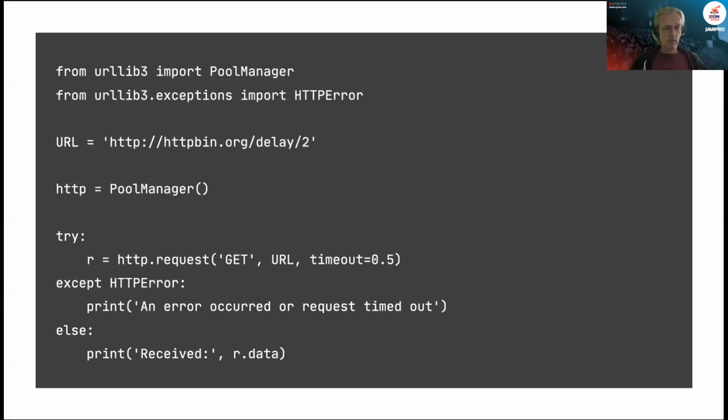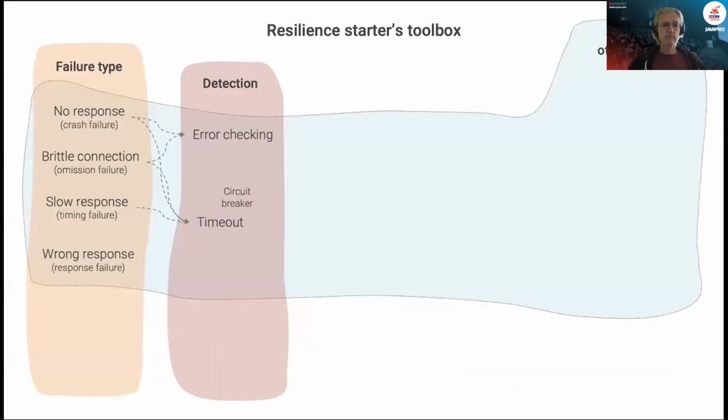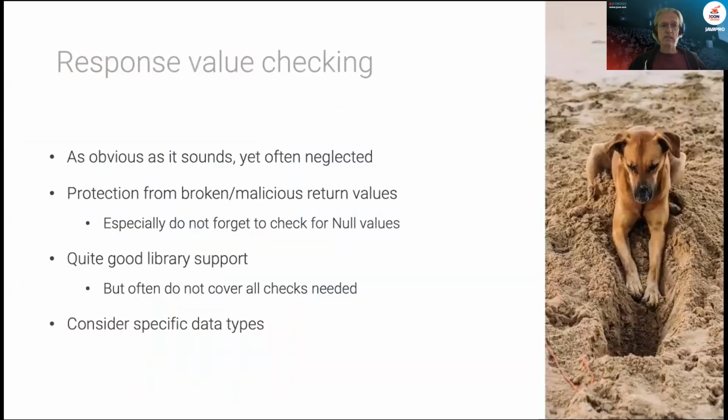Again, looking for the right sub-exception, we would immediately figure that out. But for here, that's good enough. And then otherwise, it's okay. Well, you can implement that straightforward. Okay, moving on. And how can we detect a wrong response? And again, that's very straightforward. It's response value checking. So yeah, it sounds so obvious and I see it so rarely in the code.